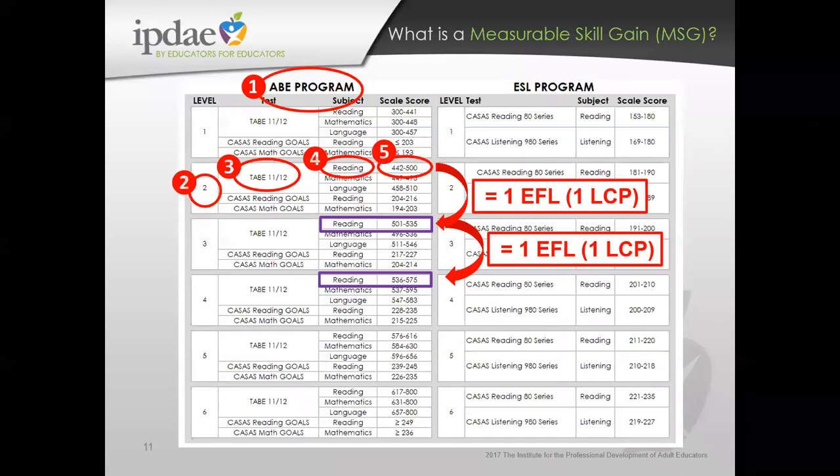Let's take a look at this chart, because I always like examples. It just helps clear things up. And by the way, if you do want a large copy of this, it's in the resource handbooks, so you can always refer back to that. Let's look at the ABE and ESOL program headings. You can see the different levels for each program, along with the correlated scale score ranges by test.